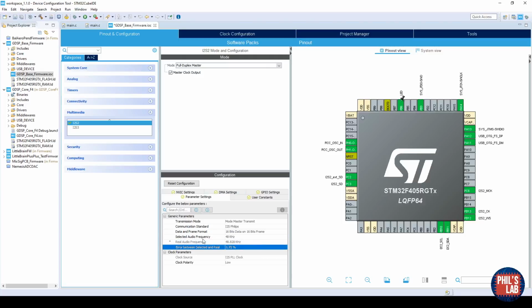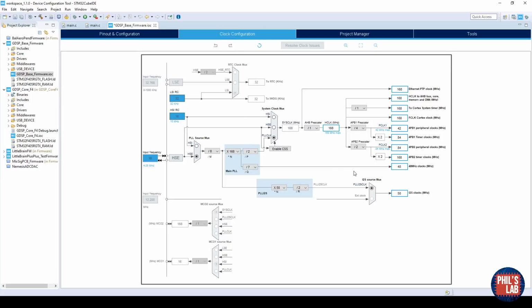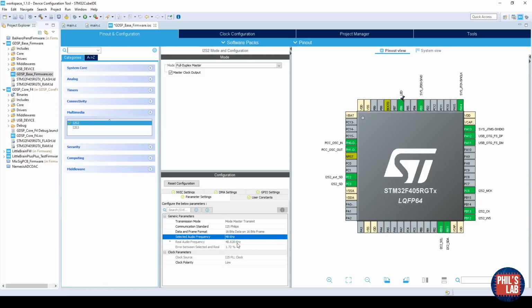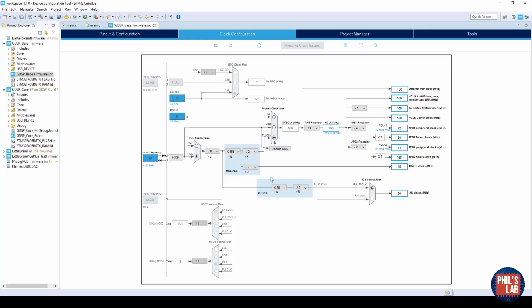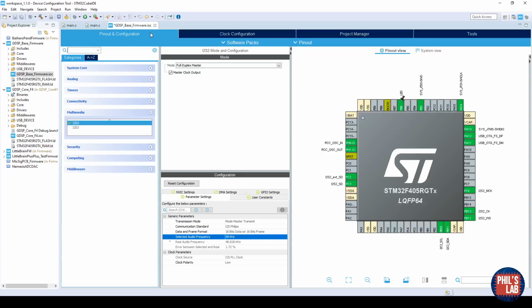So the next part is the real audio frequency and the error between selected and real. Now we want to have 48 kilohertz exactly ideally, but because of our clock configuration on this page and the various PLL settings, in particular this PLL I2S setting over here, we will actually get a different real audio frequency. Now what you can do is go to the clock configuration and play around with these divider values and so on to get it more close to whatever your selected audio frequency is. In this way you can decrease the error between selected and real. For me and for our purposes, this is close enough.